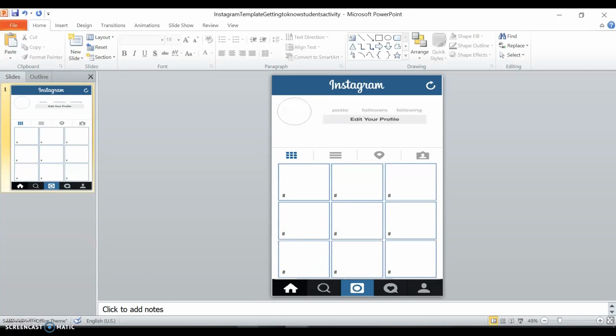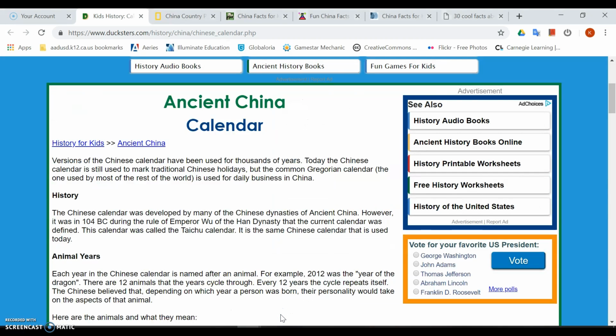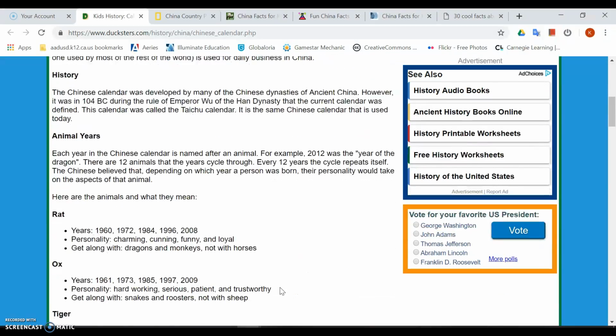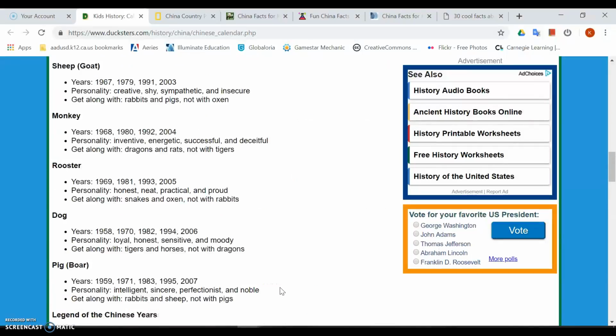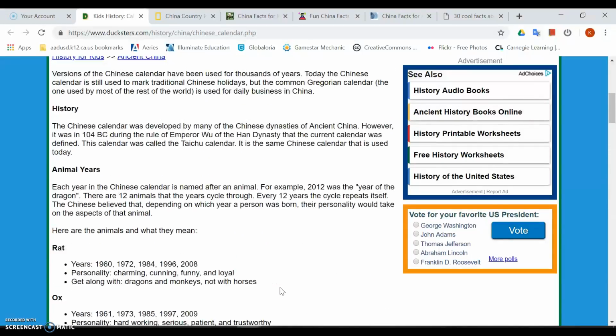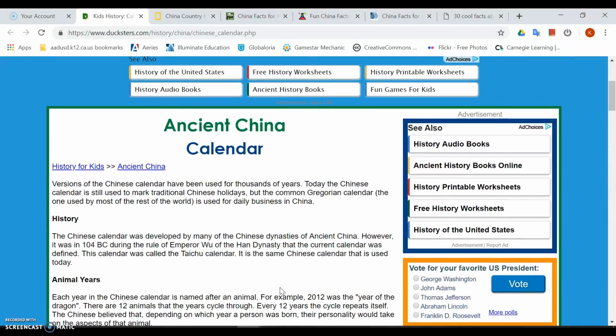Now I've provided you with a bunch of different websites to help you learn more about China. For example, on this website, it talks about China's calendar and the fact that every year is represented by a different animal. So what I did was I found my year and thus my animal. And as you can see from my example on the board, I drew the year of the monkey, hashtag year of the monkey.